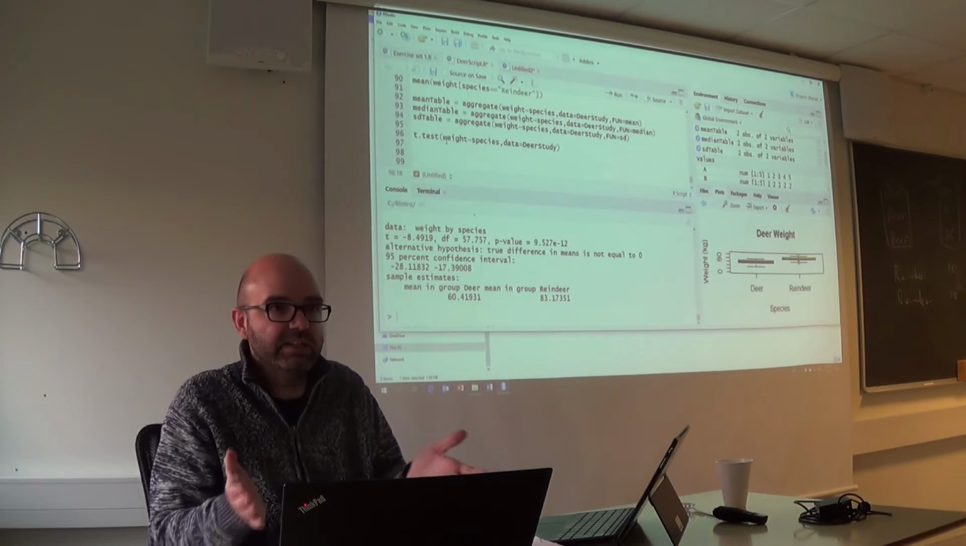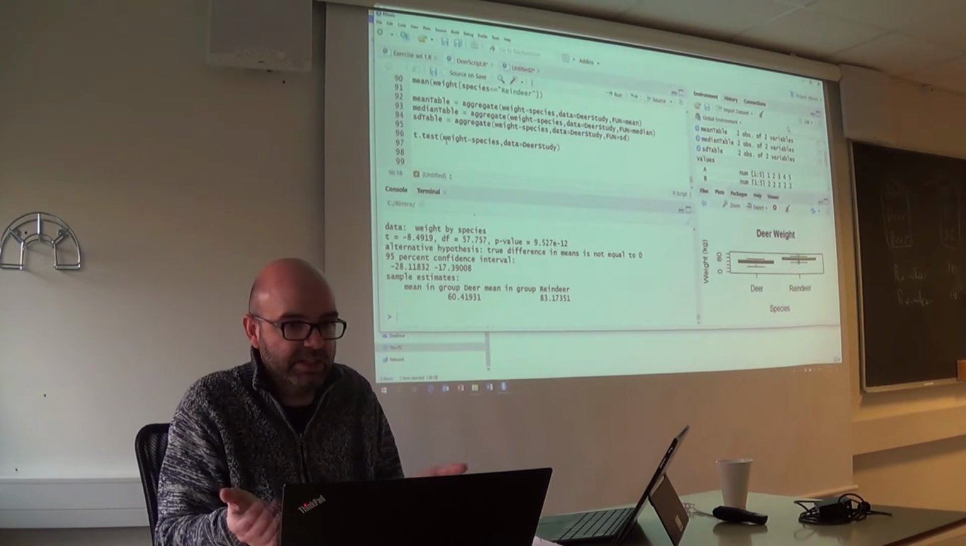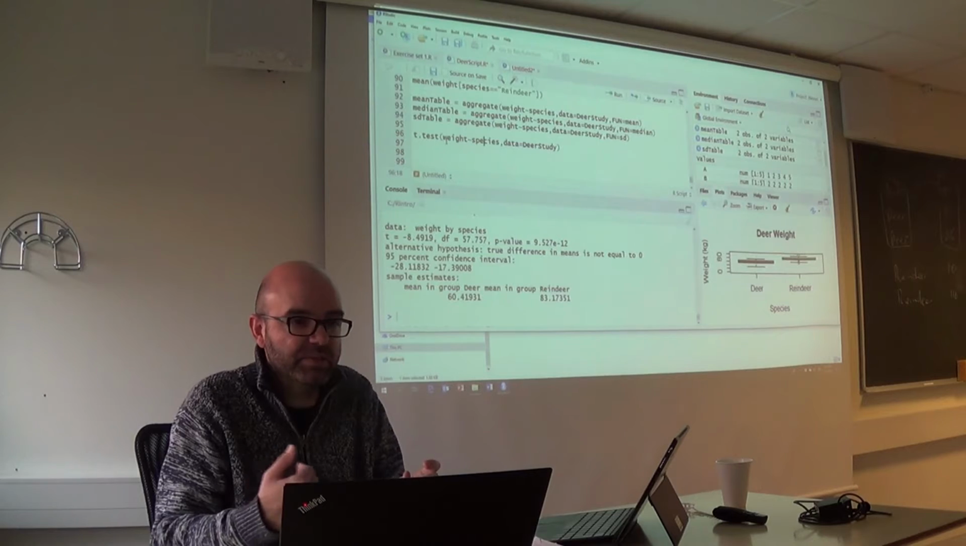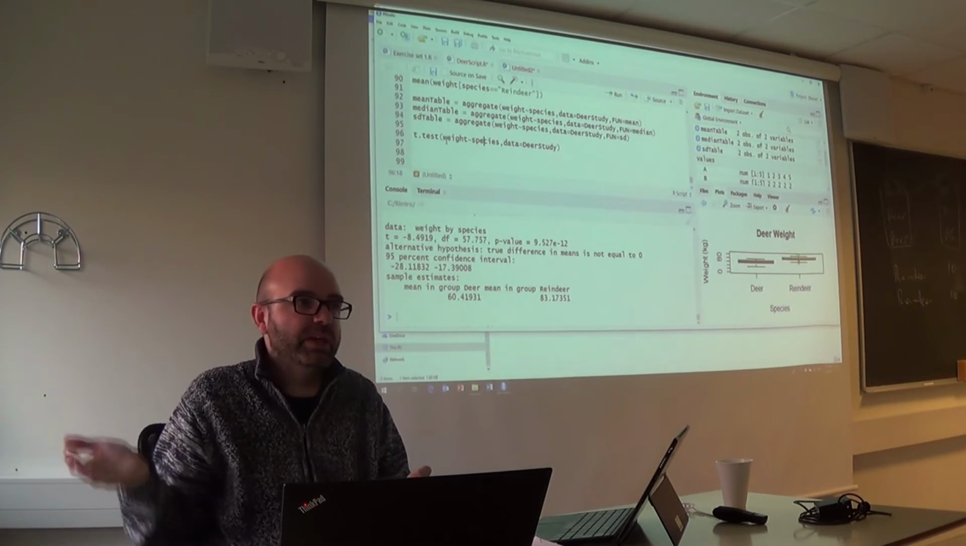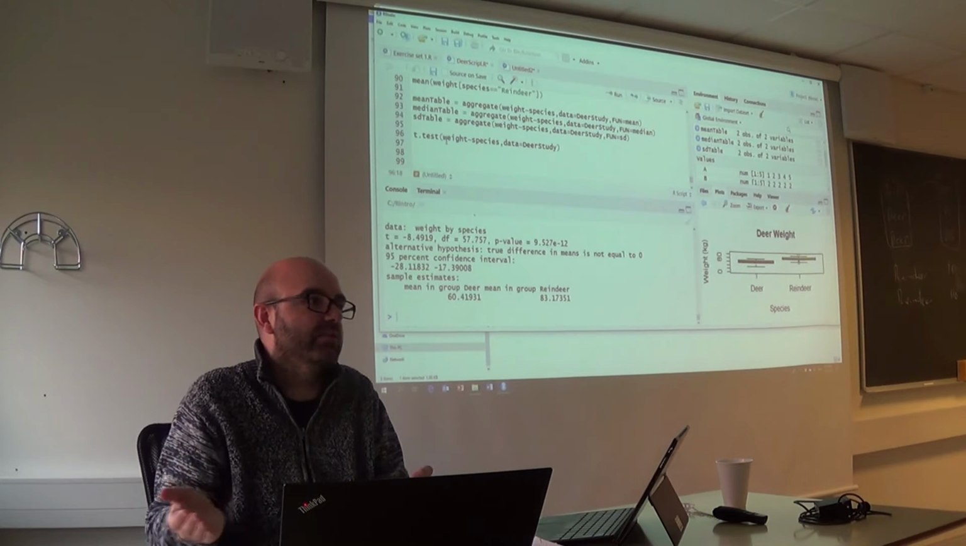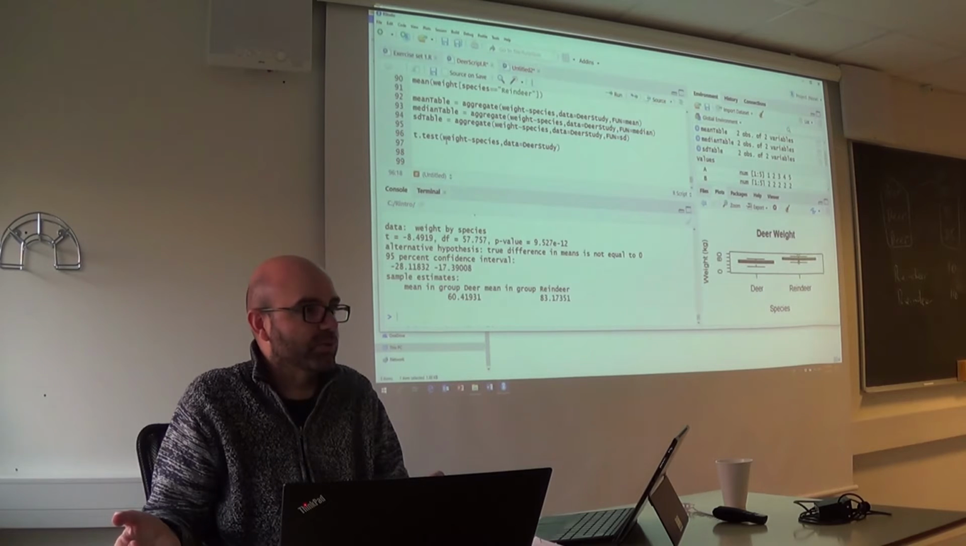So here we're telling the t-test function what data we are looking for: the deer study. What relationship do we want to see? Weight as a function of species. And then it's going to spit out all of the statistics that we need in order to test the hypothesis of whether reindeers are heavier than deers. And that's what we'll do tomorrow. We'll talk about what that means.